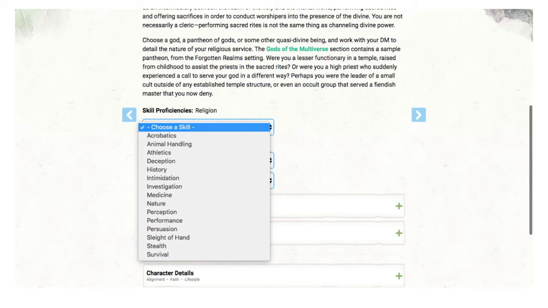and you get to choose 2 more skills. Make sure you don't choose the same ones you already chose. I chose religion and investigation.